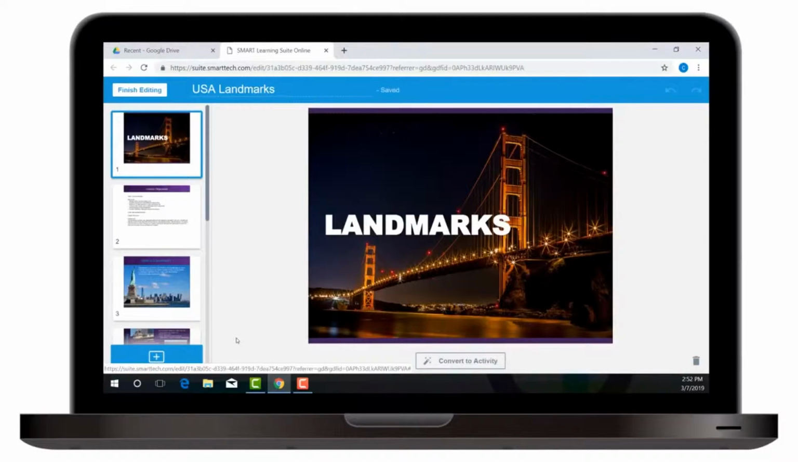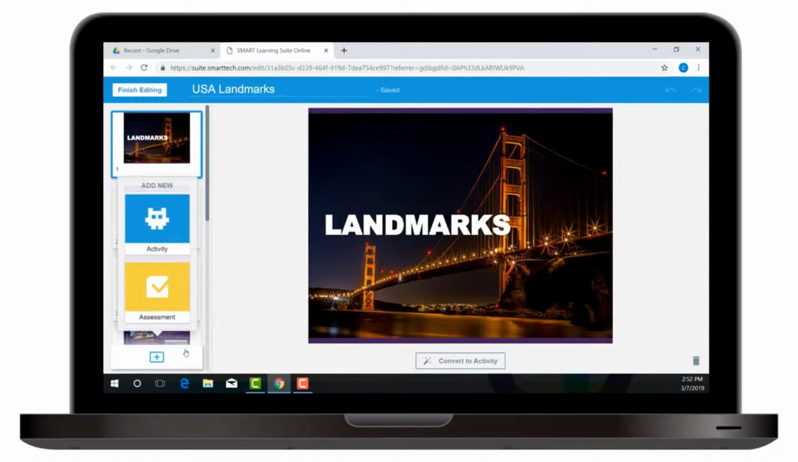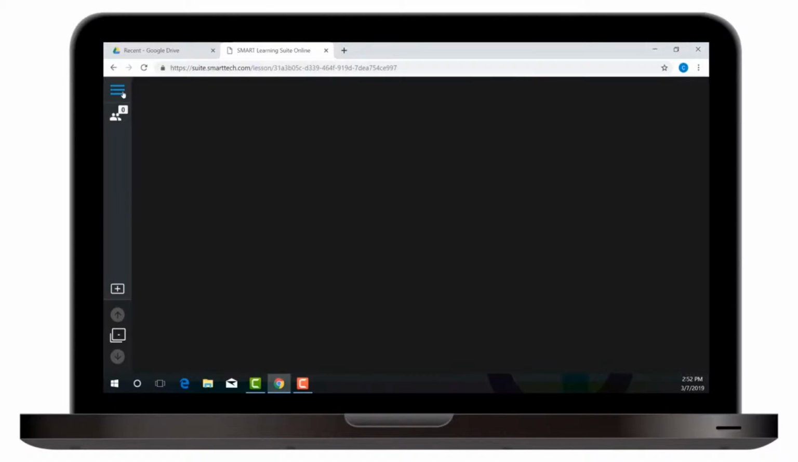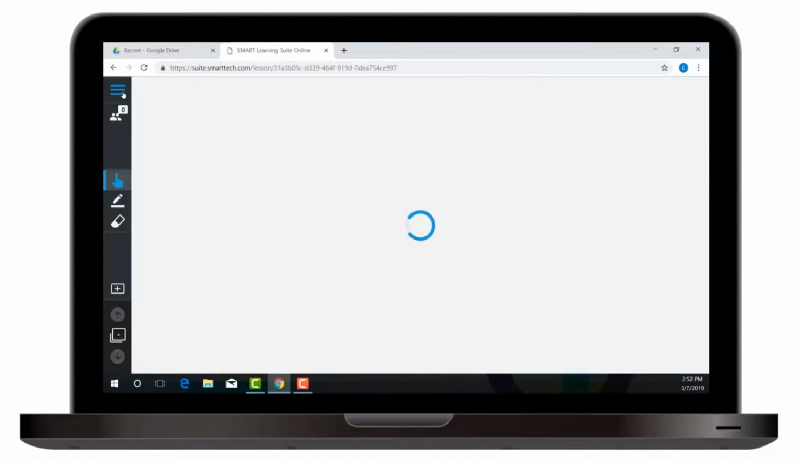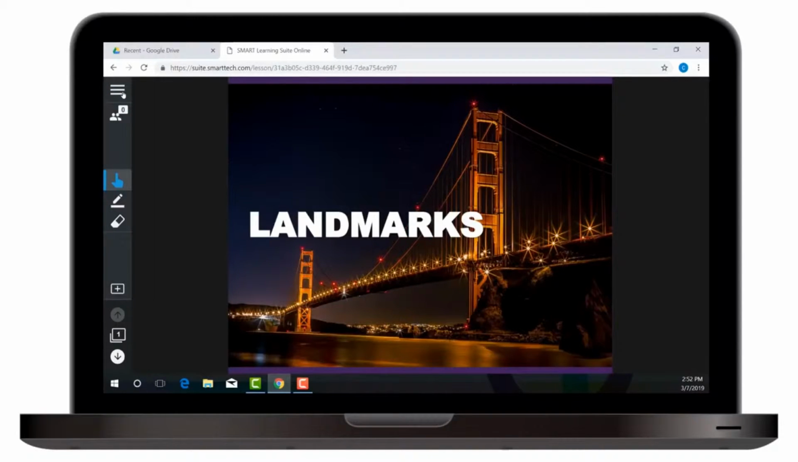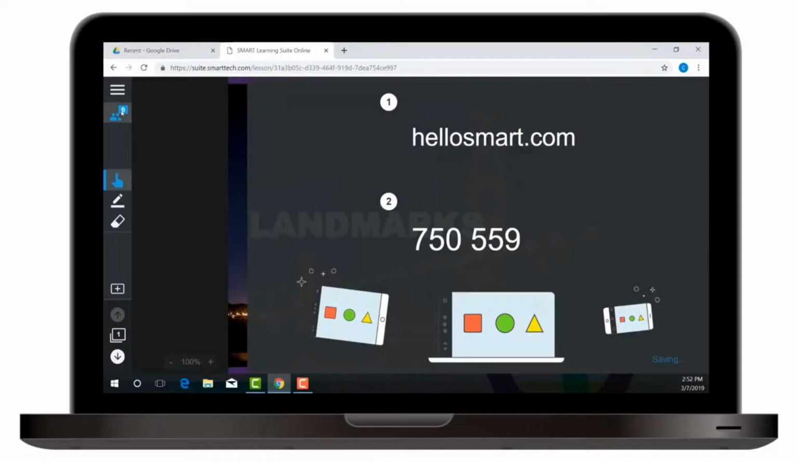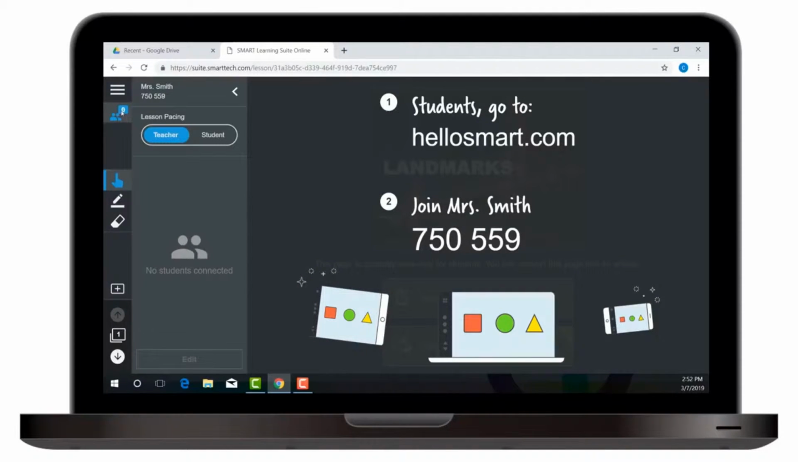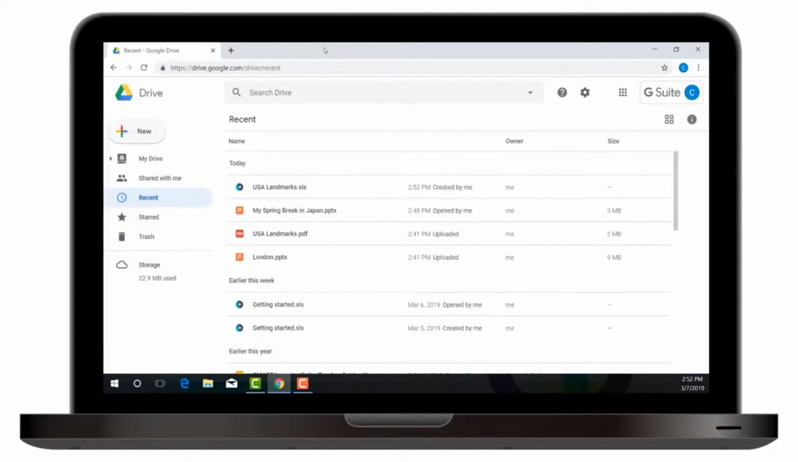So the lesson opens in creation mode and you have all the tools and abilities you would normally have in Smart Learning Suite Online. You can add activities and assessments here, new pages. And when you're done, you can just click Finish Editing, which will take you directly to delivery mode. So now you can see there's no students connected to the class yet, but they could type in the class code to join. And if you want to return to Google Drive, you can actually just close this tab. And now you'll see that the file you just added, created a lesson from, is here in your Google Drive.